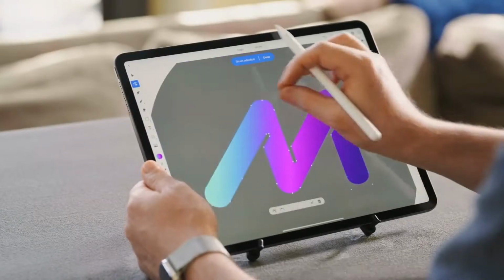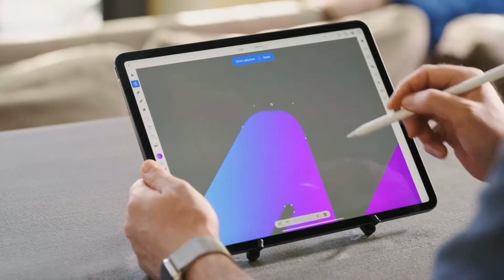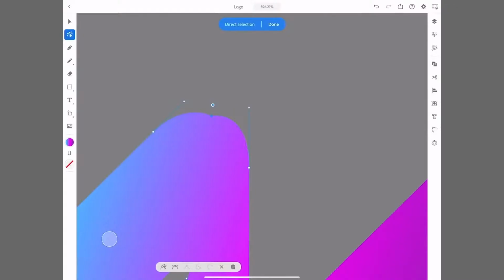Now, for this curve that isn't quite smooth, I can select the point and use our new Smart Delete function that will delete that point without transforming the curve. It looks really beautiful.